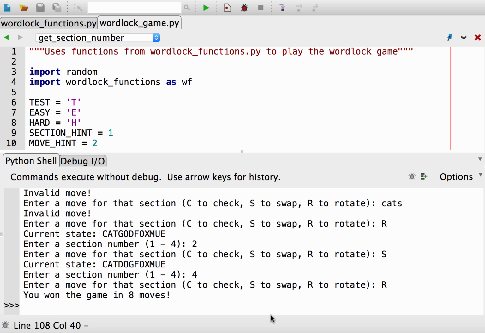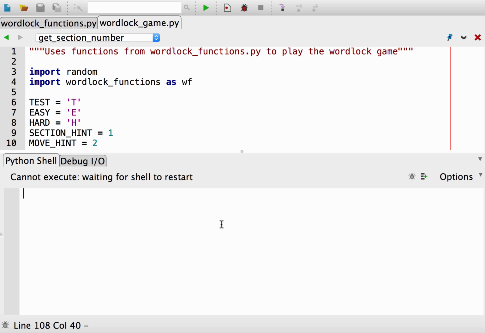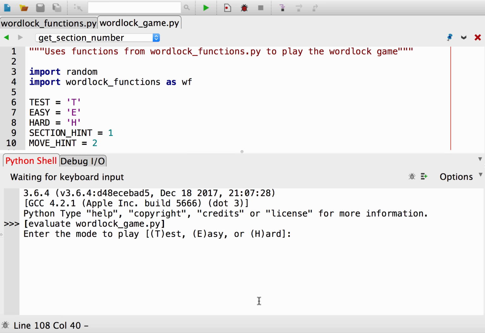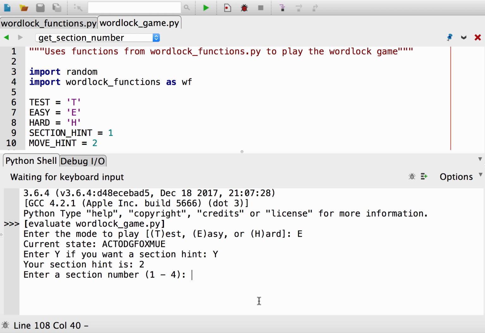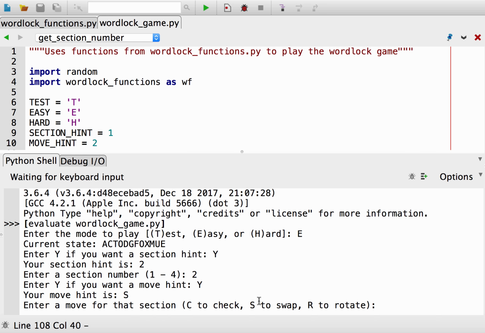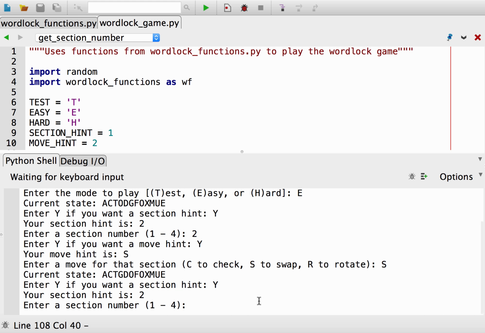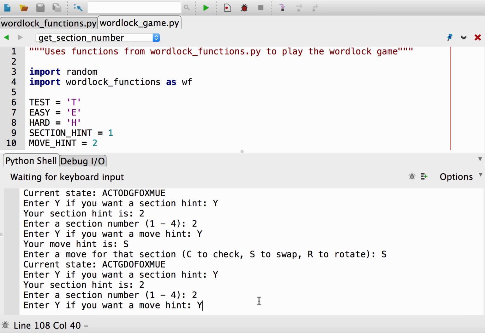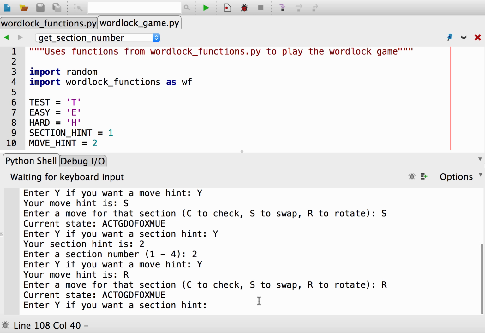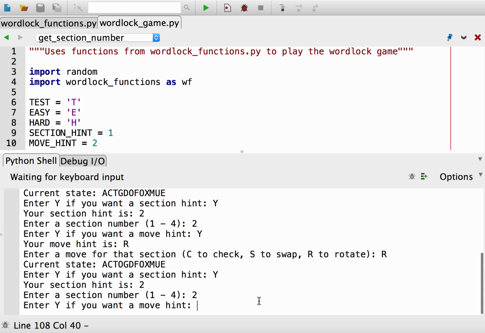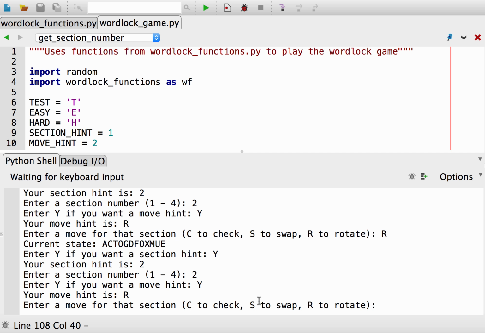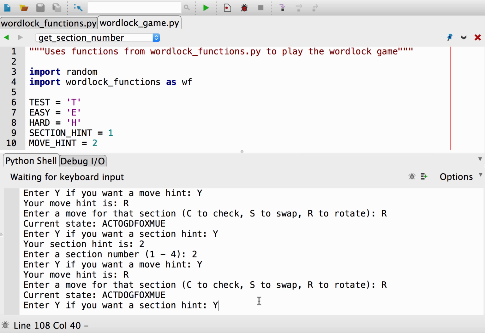So let's run the game again. So this time, if you use easy mode, you're prompted to see if you want a hint. So I can actually follow the hints. So when you're writing your hint, what you should be able to do is, if you only follow the hints, you should be able to get to the point where your game is solved just by following the hints.